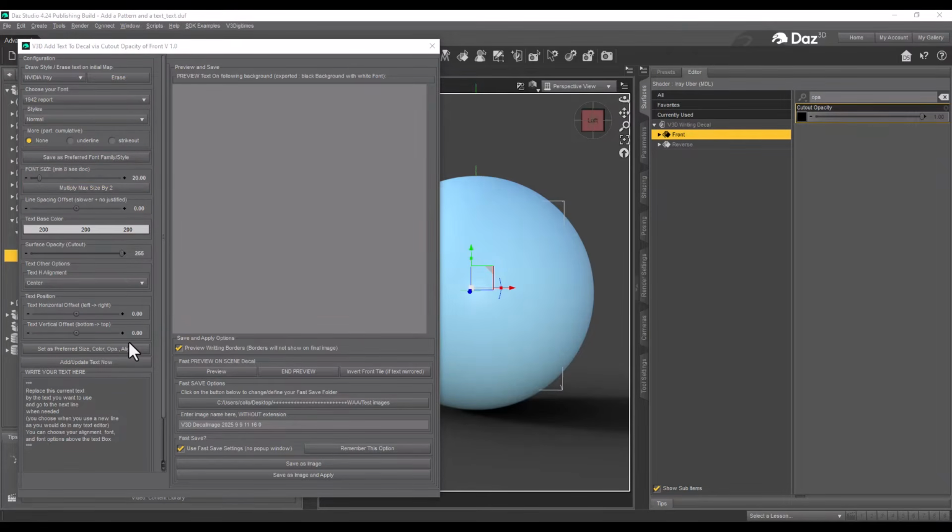On the left here, you have everything related to the font, its properties, and the text itself. For the font, you have the font style, the color, the opacity, the line spacing, placement, and at the bottom you have the text input box. The text color you choose here is applied to the base color of the decal front surface. The opacity of the text is linked to the cutout opacity dial of that surface.